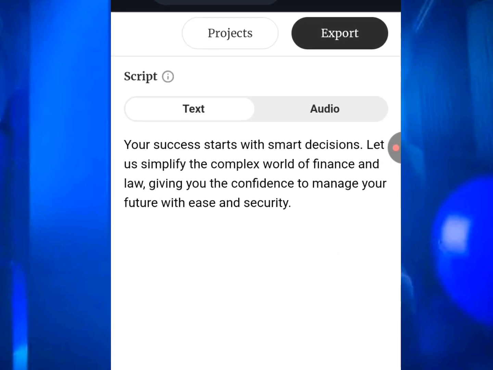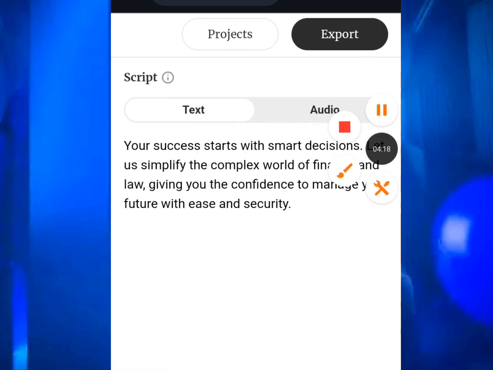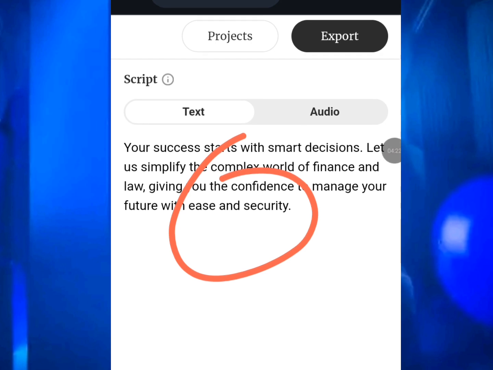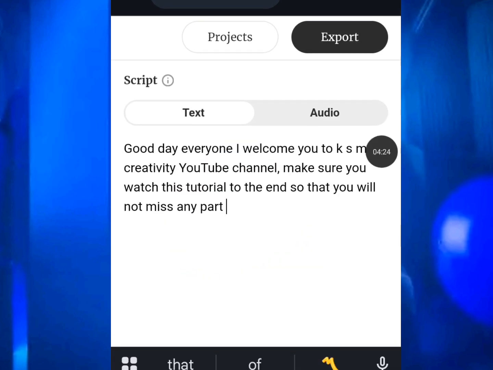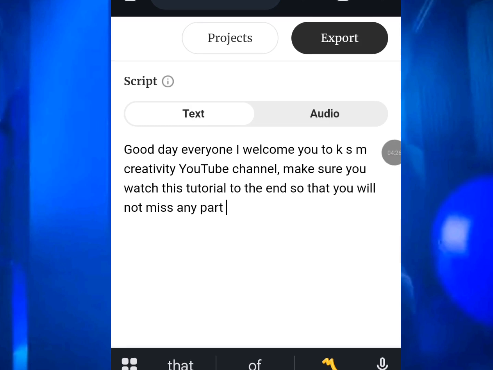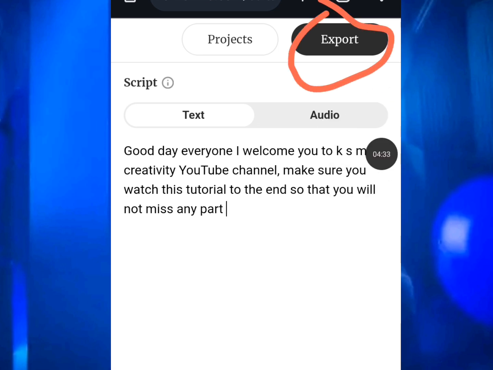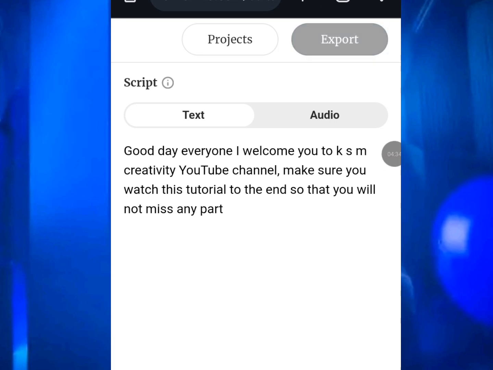So I will paste what I want this avatar to say. I'm going to write it in this area. So let me paste it. So after I paste what I want this AI to say, what I'm going to do is to click on export. So when you tap on export, it's going to direct you, so you can see it.